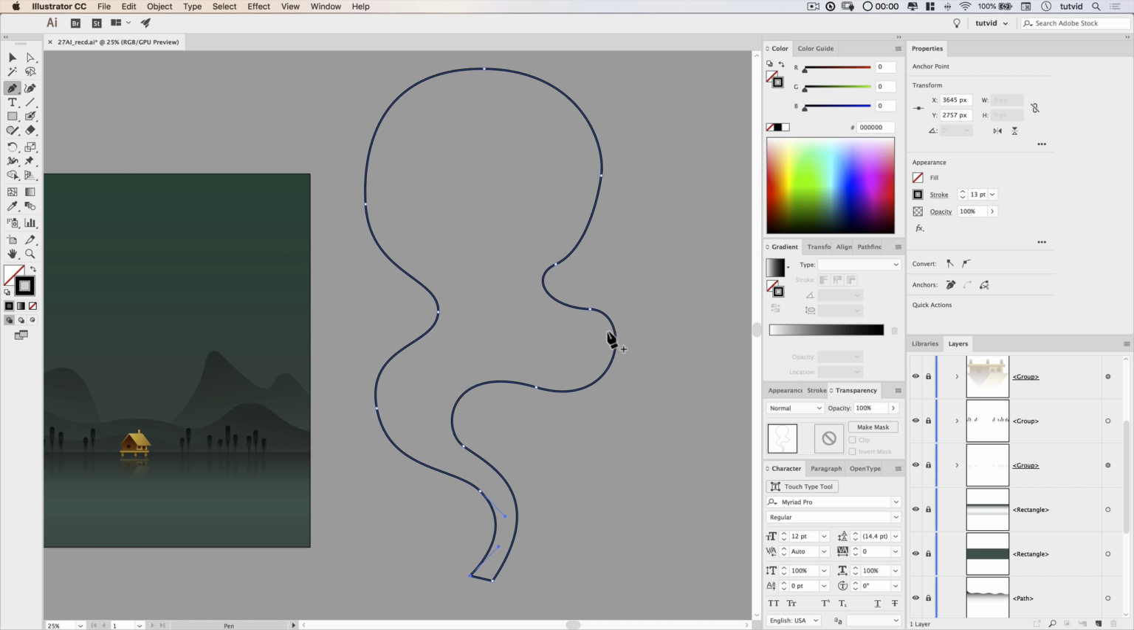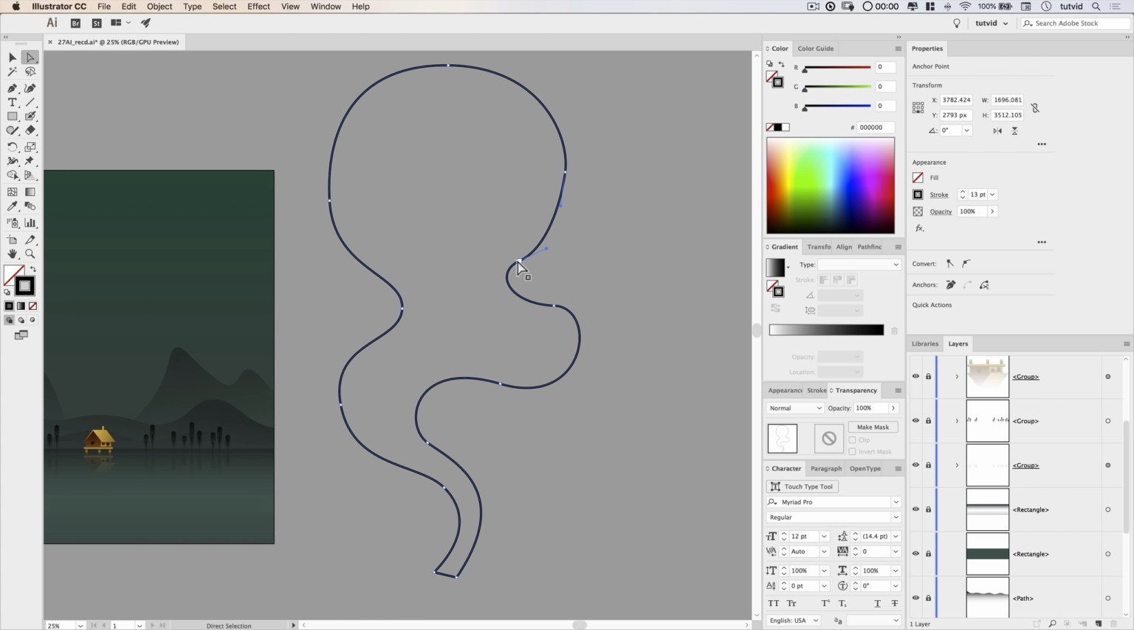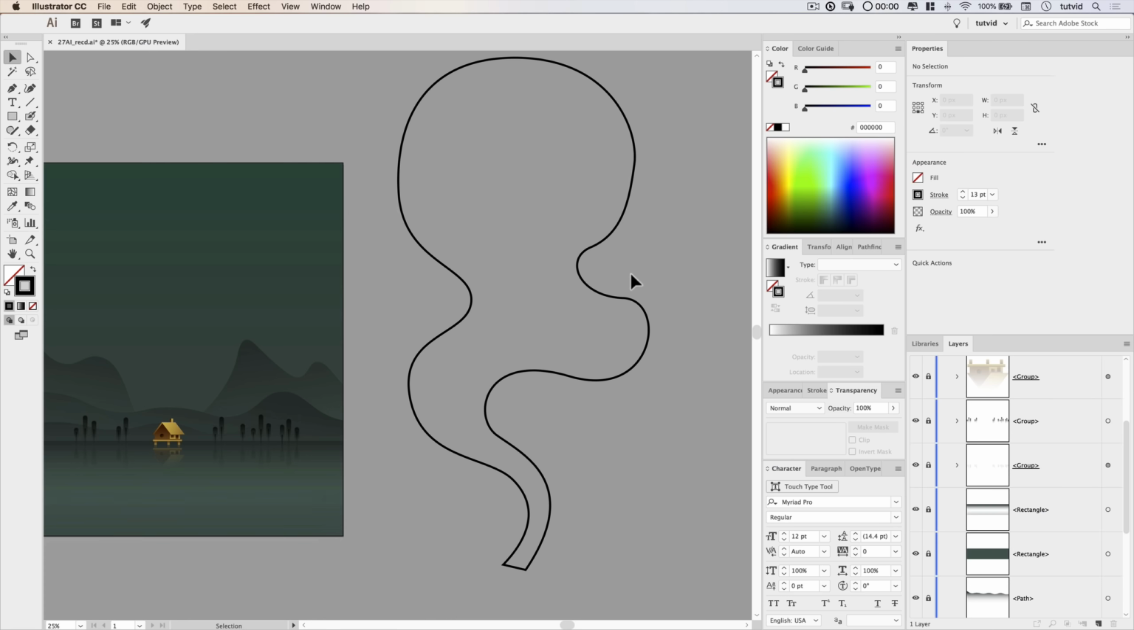Now, what I can do is just quickly deselect it, look to see if there's any points that look like they definitely need to be adjusted. Maybe this over here could be smoothed out a little bit more, something like that. So you can go over your smoke really quickly. It does not at all have to look perfect at this point. It just has to be a rough shape.